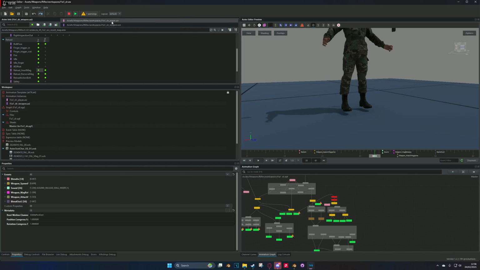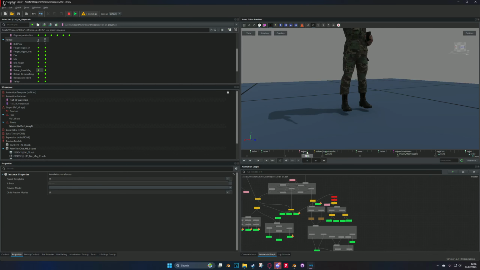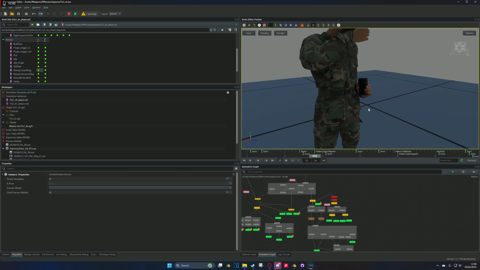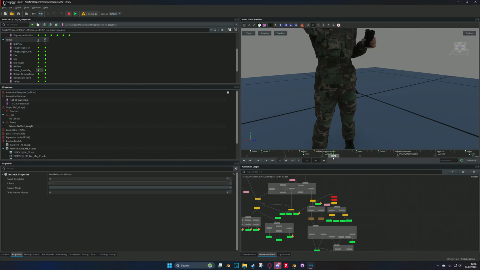So if I can actually get it to play. So my despawn happens here, which when he's wearing the webbing in game, it's hidden, so you can't see it happen. So that's what Spawn Magazine in does.